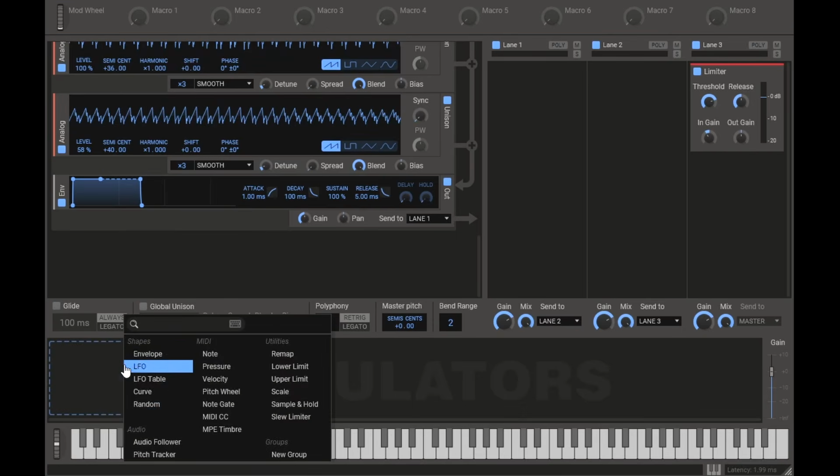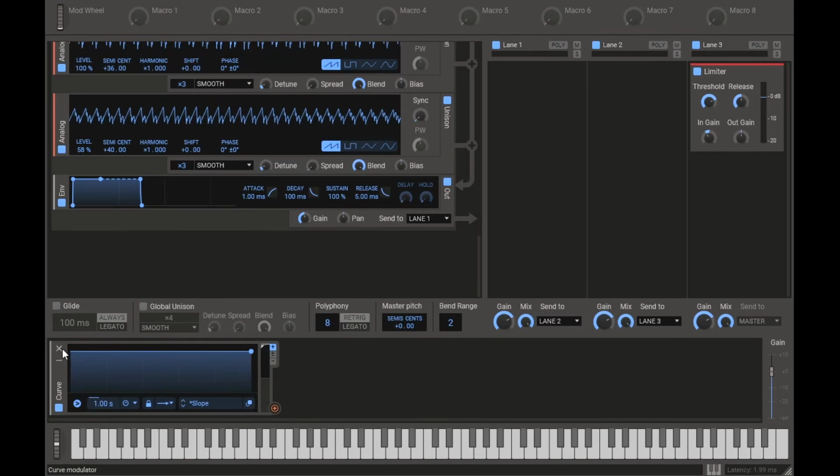I'll add a curve modulator. I'll invert it. I'll make it quite long as well. I'll use this curve to do quite a lot of things. We want the notes to start in bunched up pitches that don't really resemble a chord, and then we want them to gradually fade into the big chord.